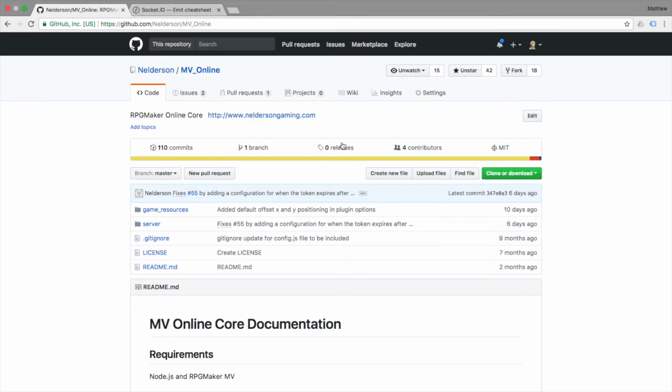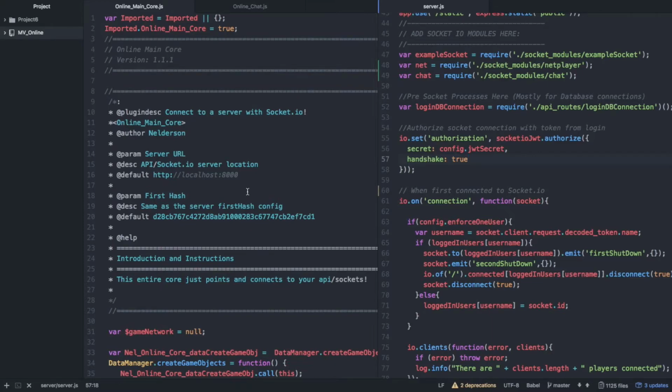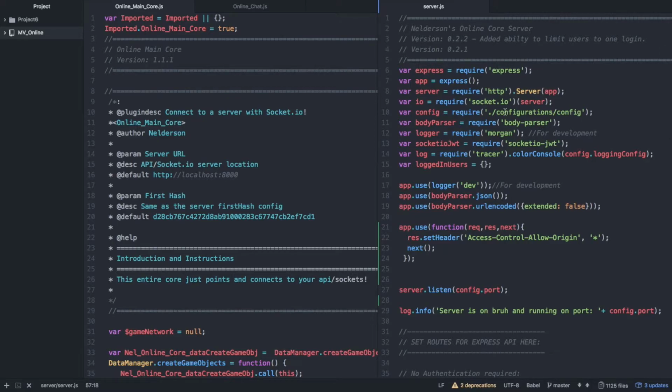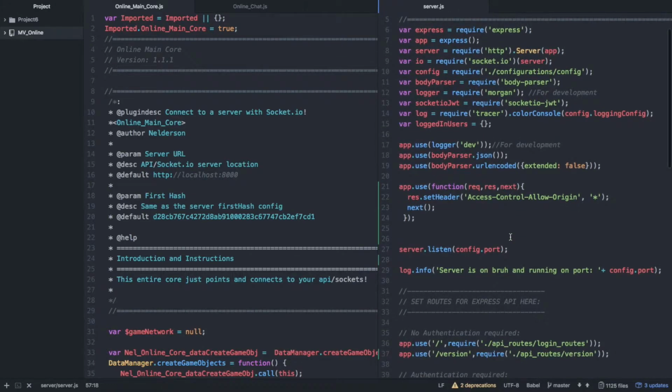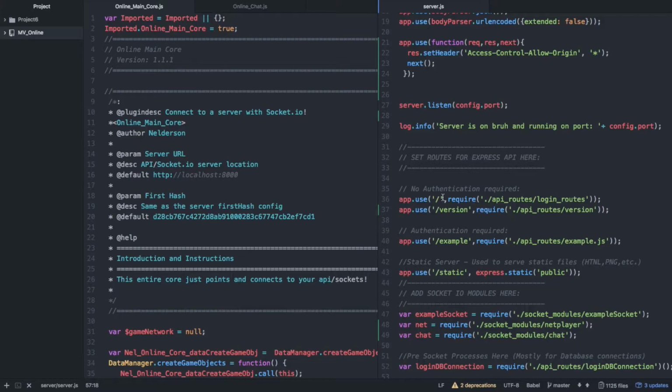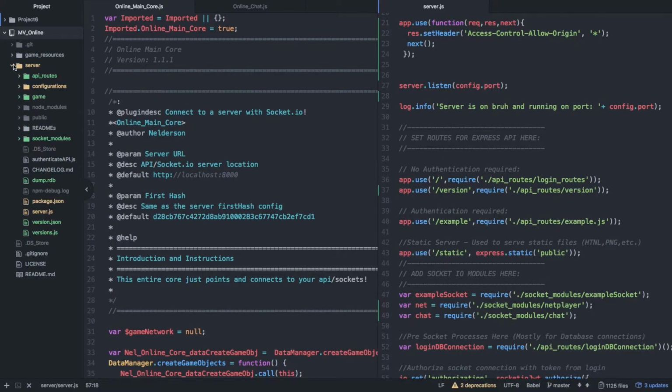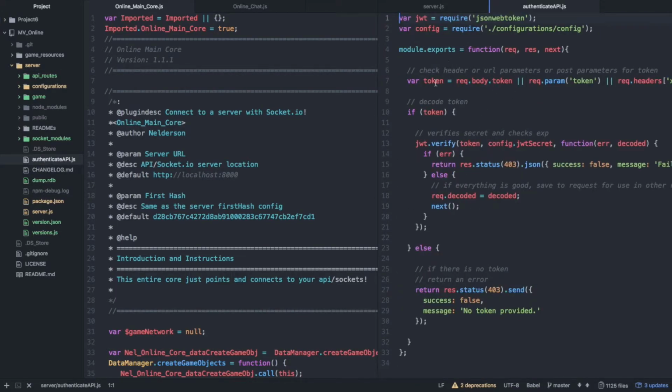Okay, so first things first, we've talked about what Socket.io is. It's bi-directional communication. Let's see how it works with my system. So this is my online core, and this is my server.js file right up here. Within this server.js file, we have our API routes, the require for authentication versus non-authentication. And if you remember, we talked about the authenticate API, where it actually takes your token. So the token you get when you log into the game, and every single API call you make that requires authentication checks the token to see if it's valid.